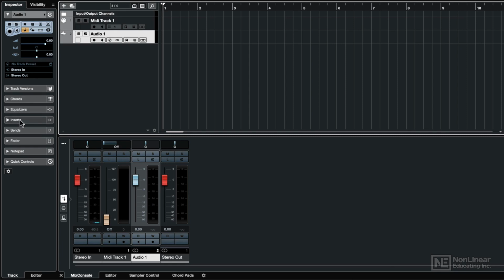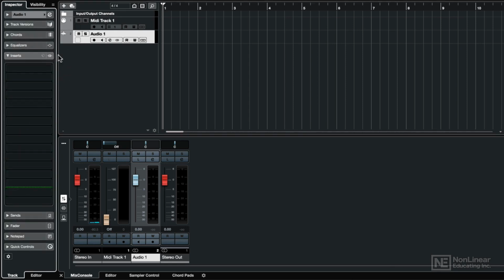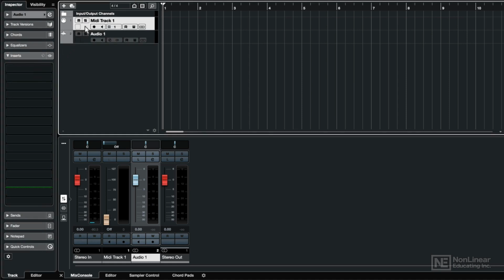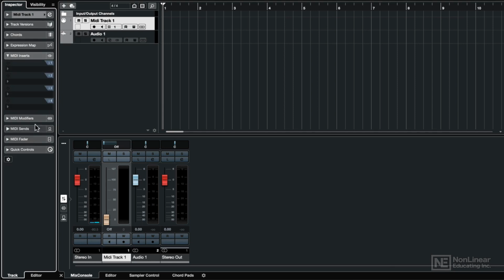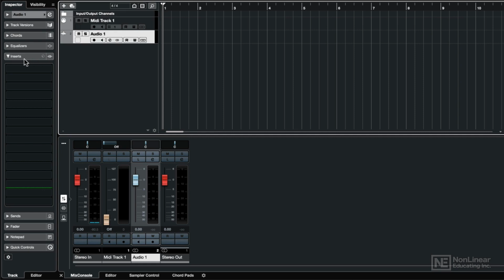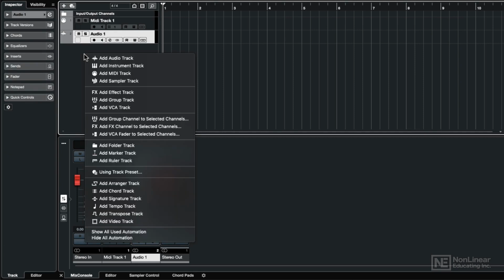In other words, the Inserts tab on an audio track is different than the MIDI inserts on a MIDI or instrument track. There's fewer of them in the MIDI track, and they also work with MIDI information instead of audio information. So that's why this says MIDI inserts instead of just inserts. And then the types and names of those tabs will change again if we add an instrument track.